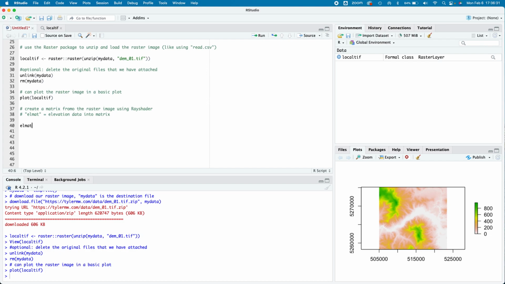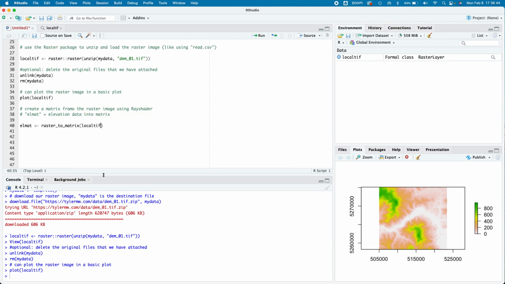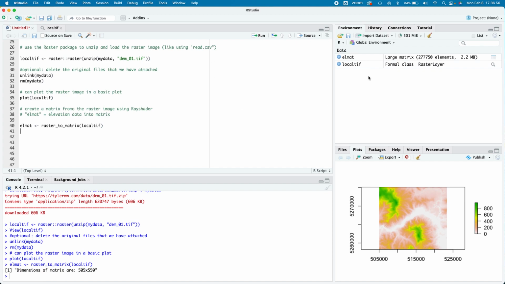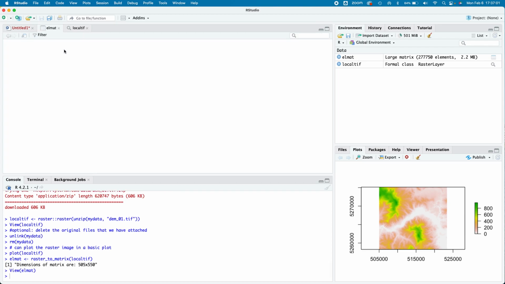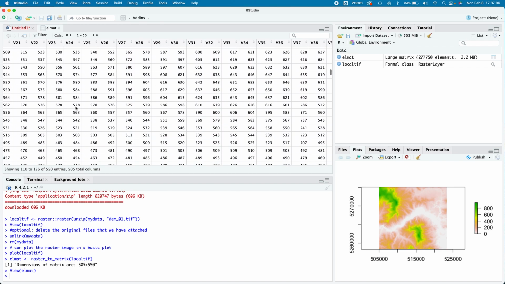And so we'll take the LMAT, that's what we're going to call it, and we'll use the function raster_to_matrix, and into this function we will put our local TIFF that we've just been working with. So what's going on here is we're going to create a matrix called LMAT out of the TIFF file that we have. It's going to be turning a raster image into a series of rows and columns. And here we have now, very quickly in our case, we have the matrix set up. We can open it in a separate tab. And here we have the full array of data, which is really quite something.